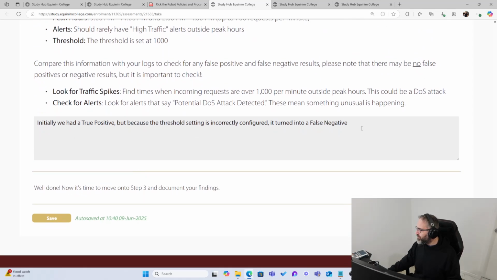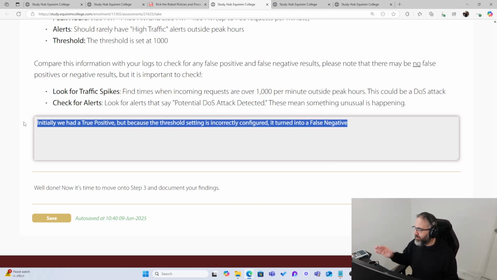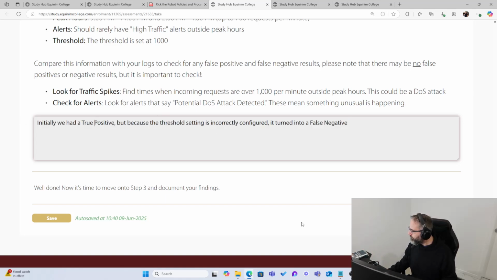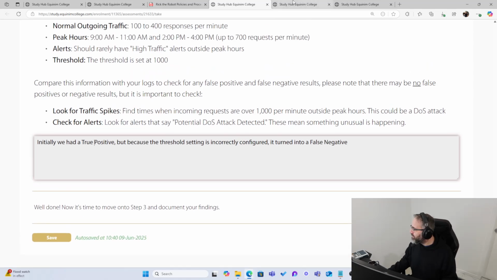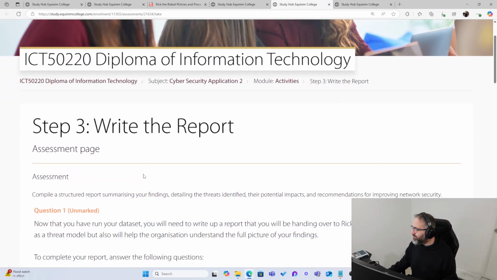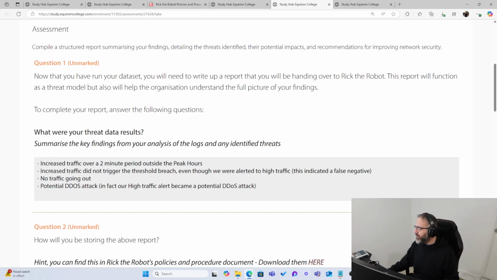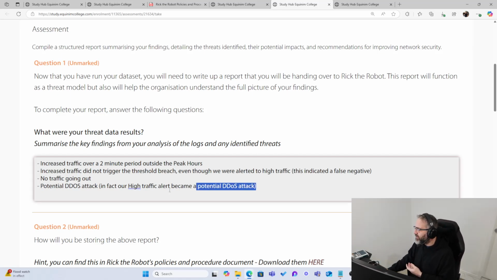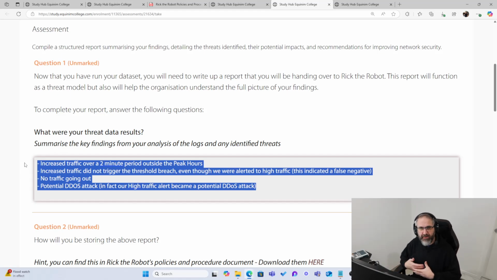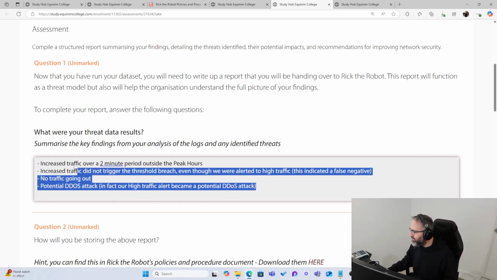So you write what we've just talked about, what we've discussed, into here. This is part of your assessment. Then you submit your answers and go into the next section, which is write the report. Summarize the key findings, the things that we just talked about previously. I write this in point form, but you need to write this in a paragraph. These are just some ideas if you need help.